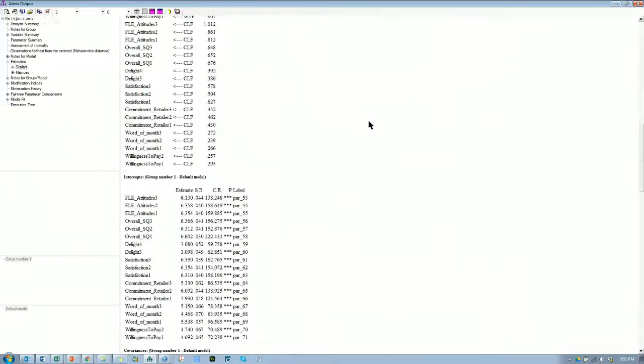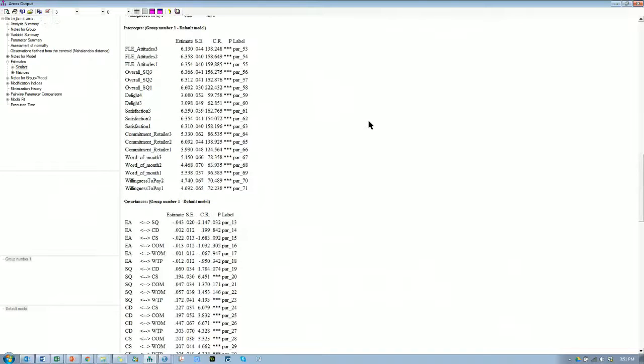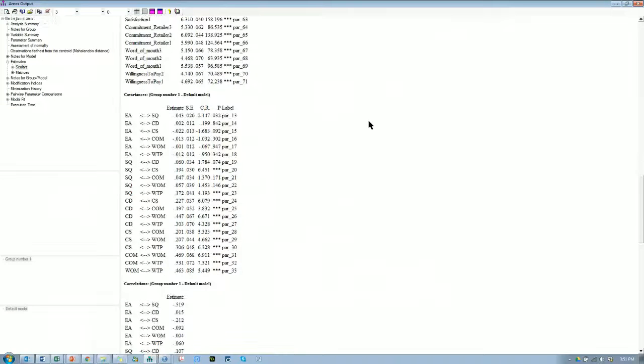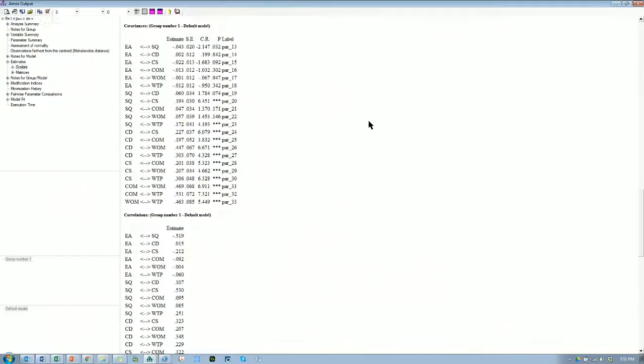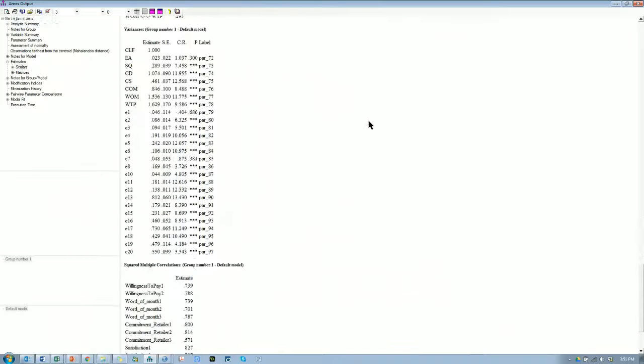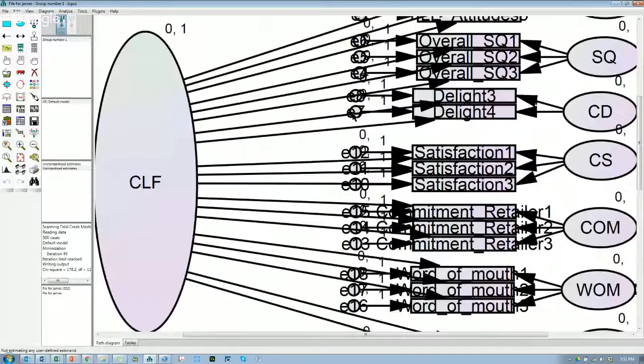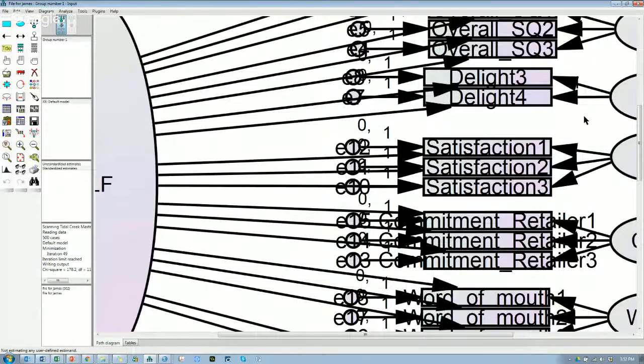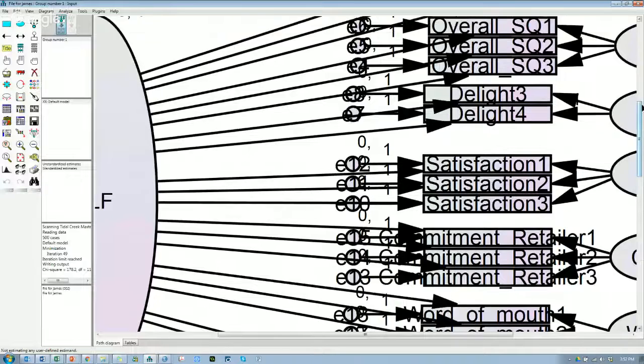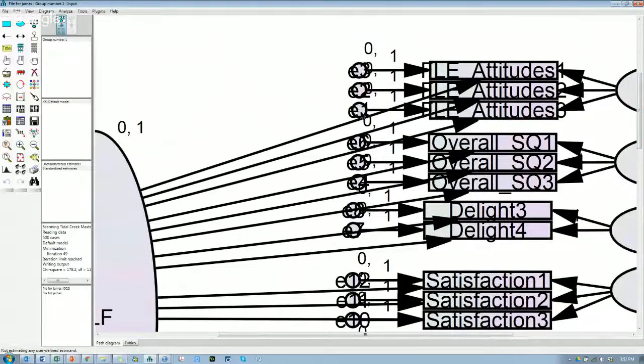Let me go look in the variances as well. We might have some crazy error in the variances. Here are the variances. Looking for error in here. E1 is a little bizarre. E7 is a little bizarre. Where do E1 and E7 belong to? Zoom in. Here's E7, delight 4. Okay. And E1 is attitudes.